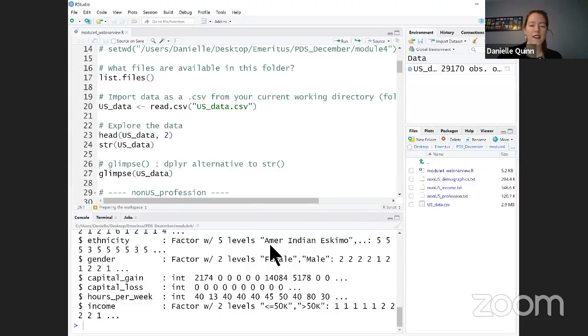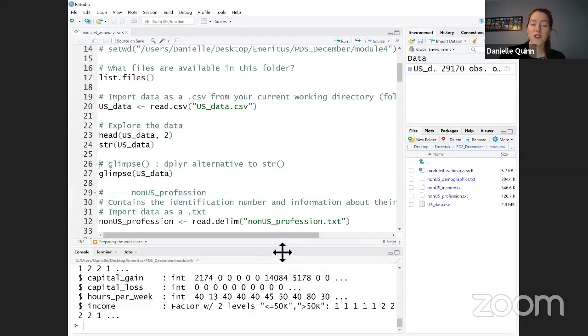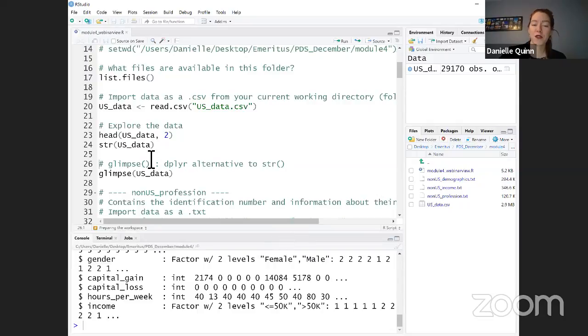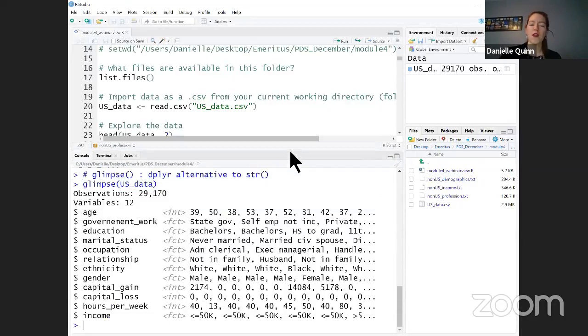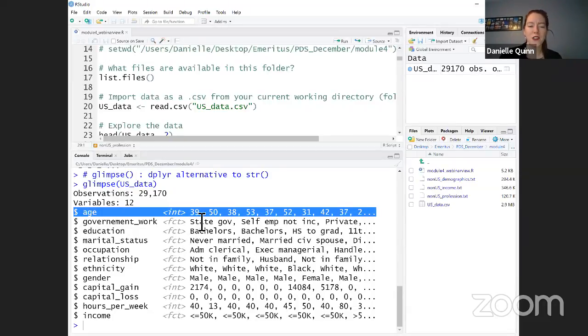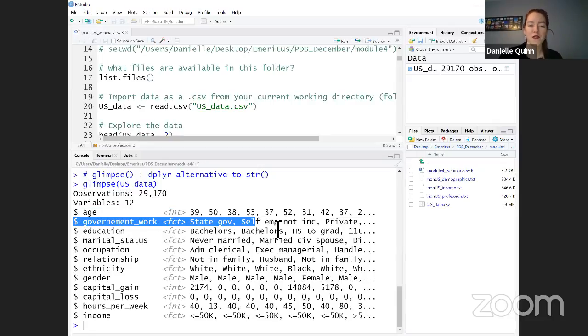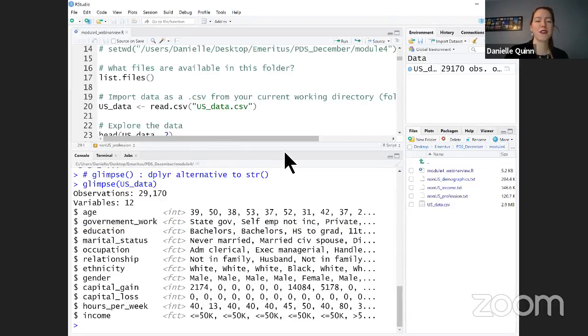If you want a slightly easier way to look at the structure of your data, you can use this function called glimpse from dplyr. And what it will do is show you more or less the same type of information, but it'll show it to you in a slightly nicer way. So for example, age, here it is, it's an integer. Here's the first few values. Government work is a factor. Here's the first few levels, but it won't tell you how many levels there are, for example. So I like glimpse because it's easy to read, but structure does give a little bit more insight.